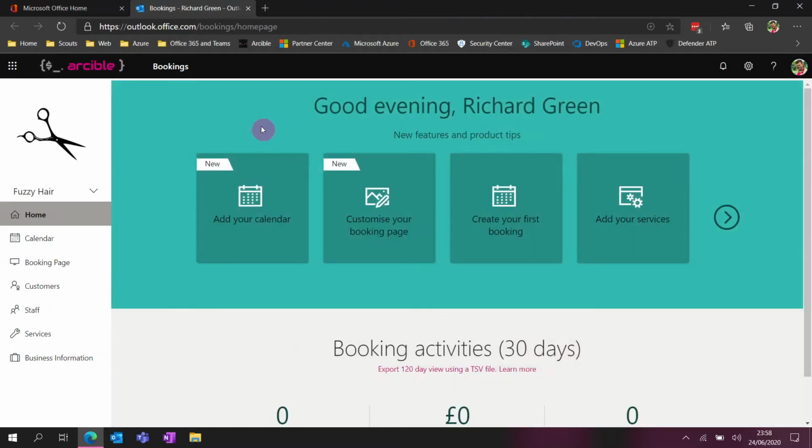Now, if you've not used Microsoft Bookings before, then it's going to immediately take you to a page where it's going to ask you to create a new Bookings site. Now, we've already been into Microsoft Bookings previously, and so when we did that, we created a bookings page for a company called Fuzzy Hair, as you can see here.